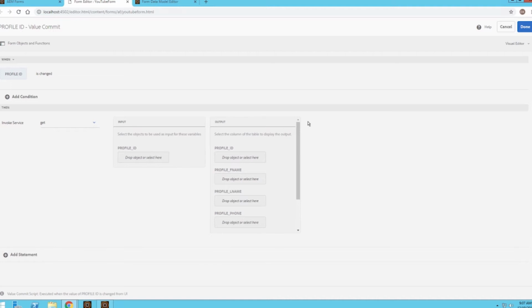And then here we can see a few more fields pop up. So for the input field, this will be the field on our form that we're going to input into the database as our profile ID to retrieve the rest of the information. So I'm going to scroll down to the profile ID field, and then I'm just going to match everything up with each other.